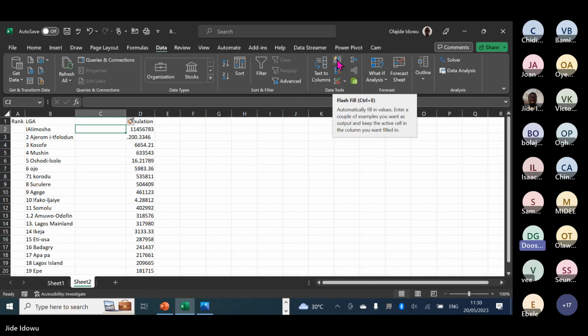It says automatically fill in values. Enter a couple of examples you want as output and keep the active cell in the column you want filled in. Good. So it's asking that I will automatically help you, but you need to enter a couple of samples. When I see the pattern, I will help you do the rest.